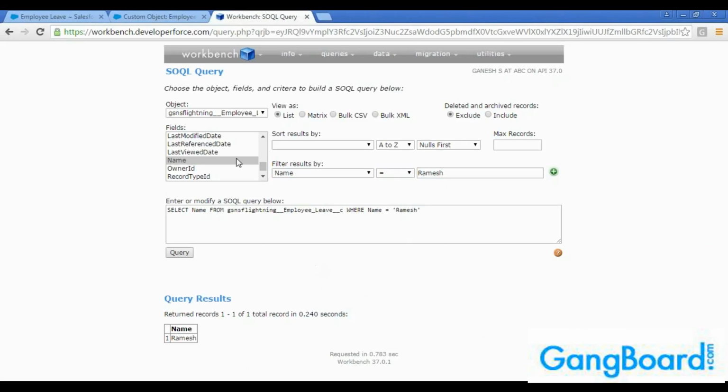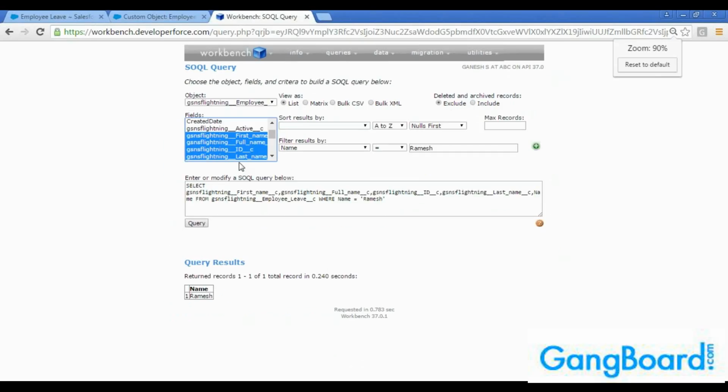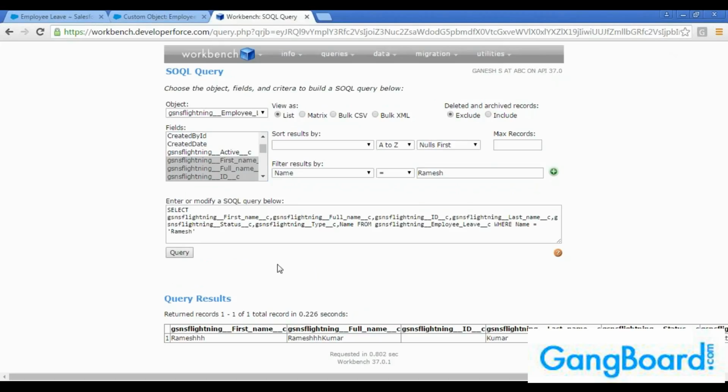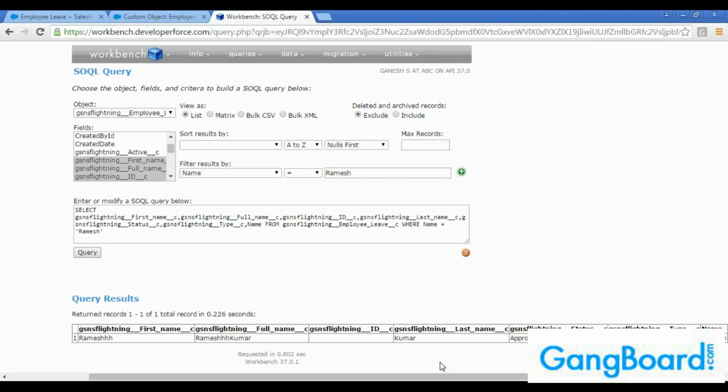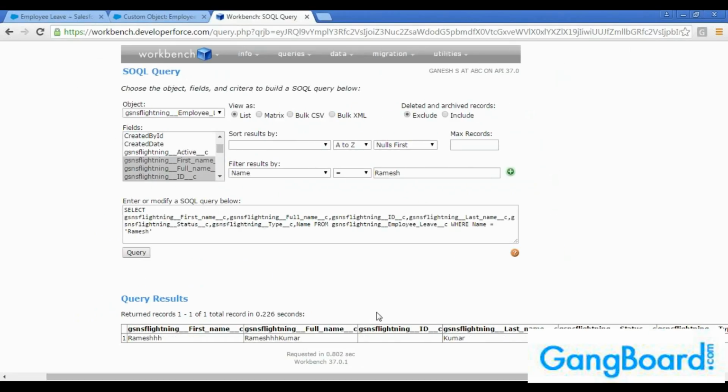Okay. So if you want to have all the remaining fields, then if you just give it as query, it will show all the details of Ramesh: first name, full name, last name, ID, what is the status actually. So everything will be shown. So when you are using this tool for the first time, it is a little easier for you to learn SOQL queries.